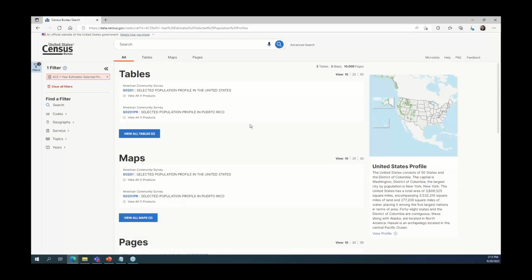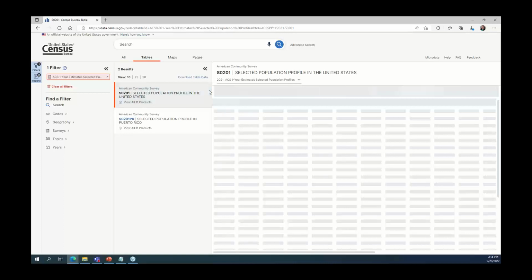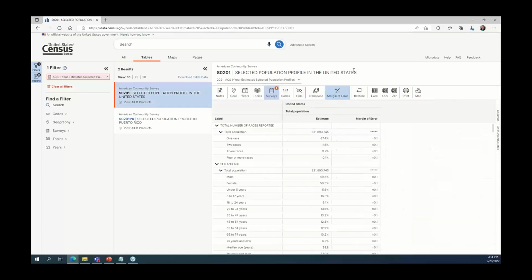And so this shows you table S0201. Let's go ahead and click on that, so you can see what's in here. And so you see the actual table here. We have right now the total population. And so now let's choose our detailed race and ethnic groups.